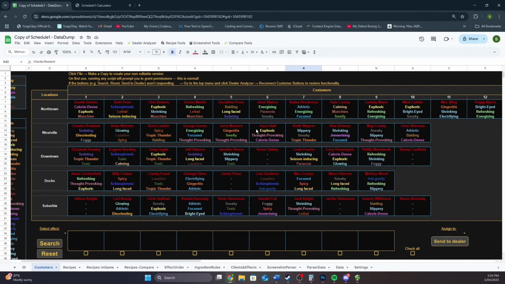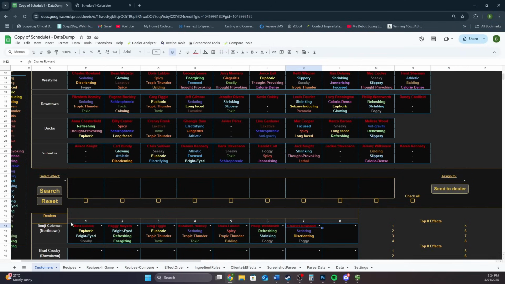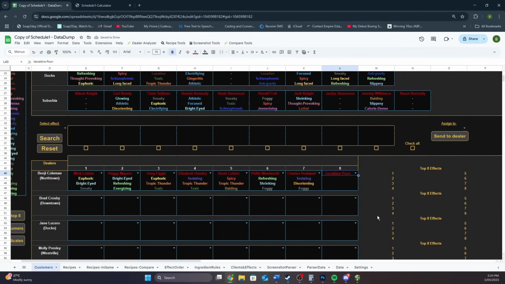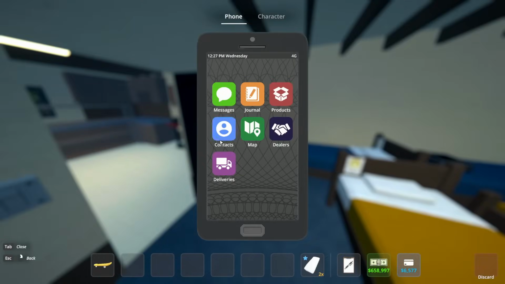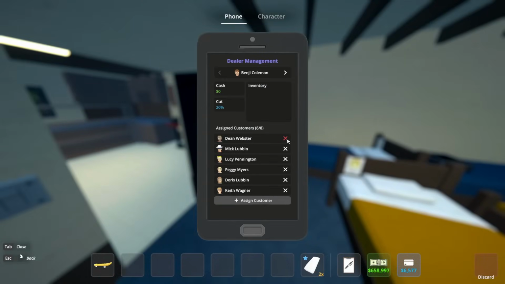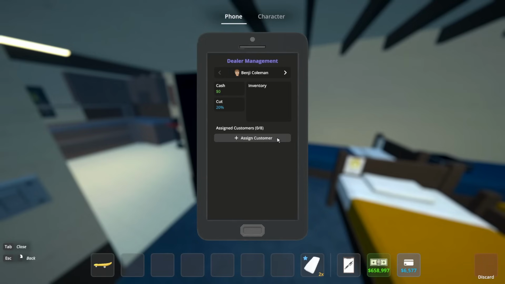We can see Geraldine has Long-Faced. Just going to make sure she's not already on our list. And she isn't. Geraldine is going to be last on our list for Benji. So we're going to take that list and go back into our game, go into our dealers tab, and unassign all of Benji's customers.